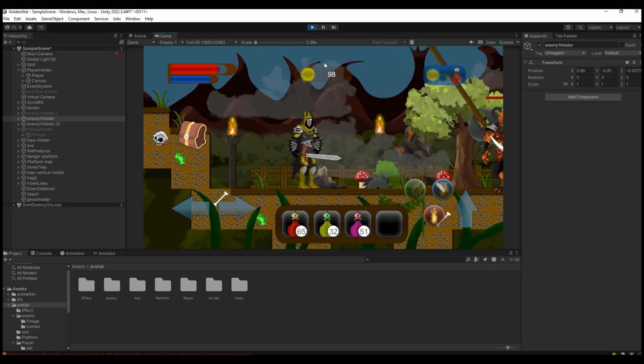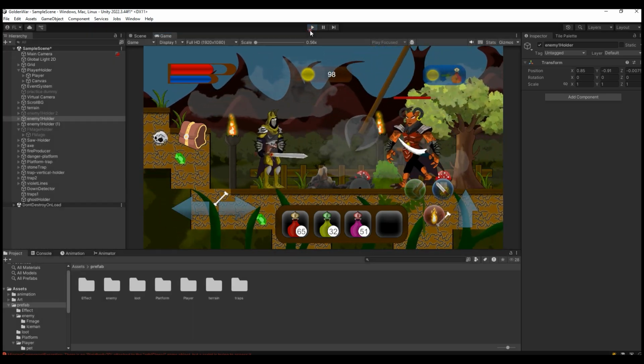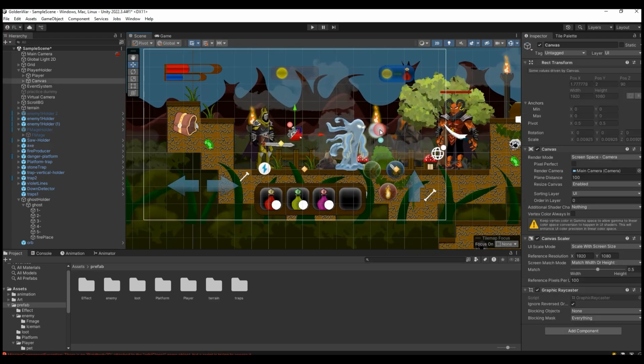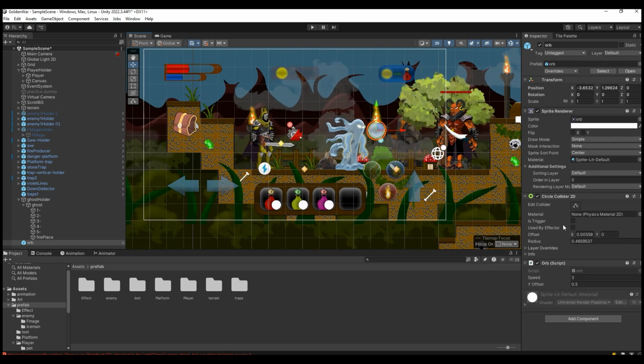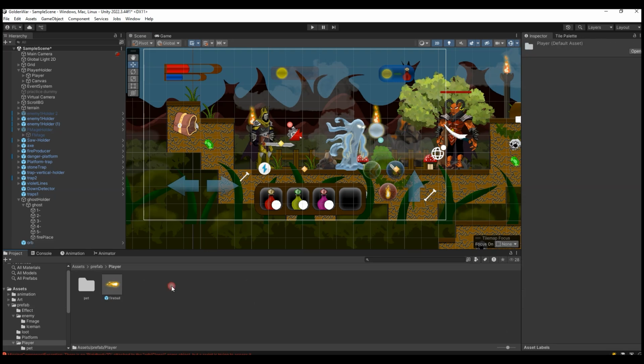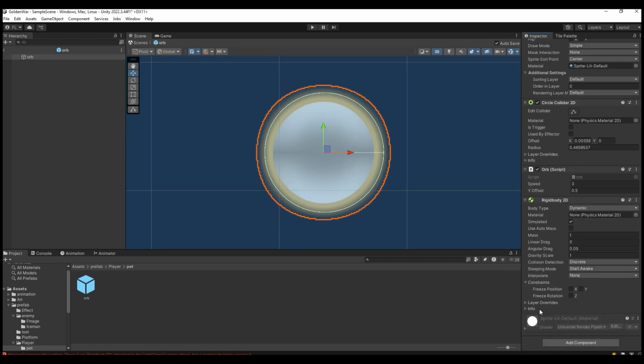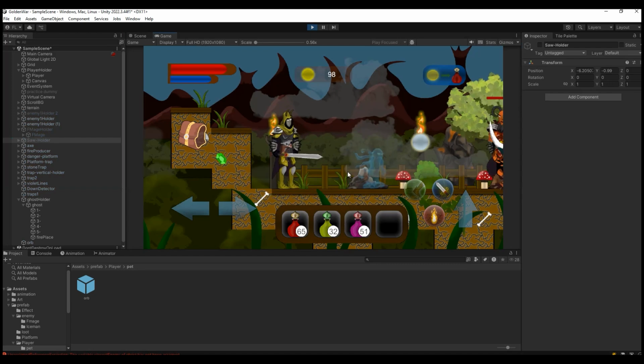Yes, it's shooting toward it, and after some seconds, it will disappear. Let me remove that. Put it somewhere else. Why doesn't this move? Ah, it doesn't have a rigid body. Sorry. So you go to player, pet, this, and add the Rigidbody 2D, and it has no gravity scale.